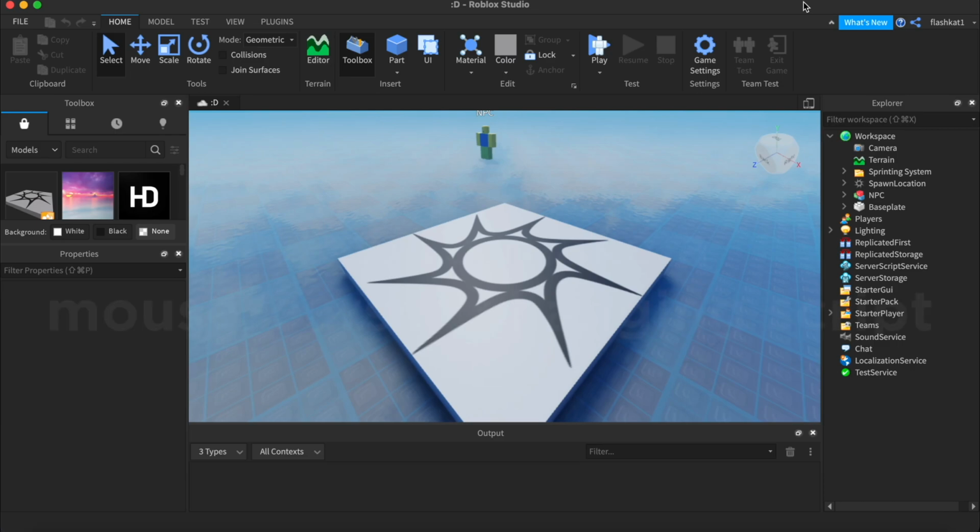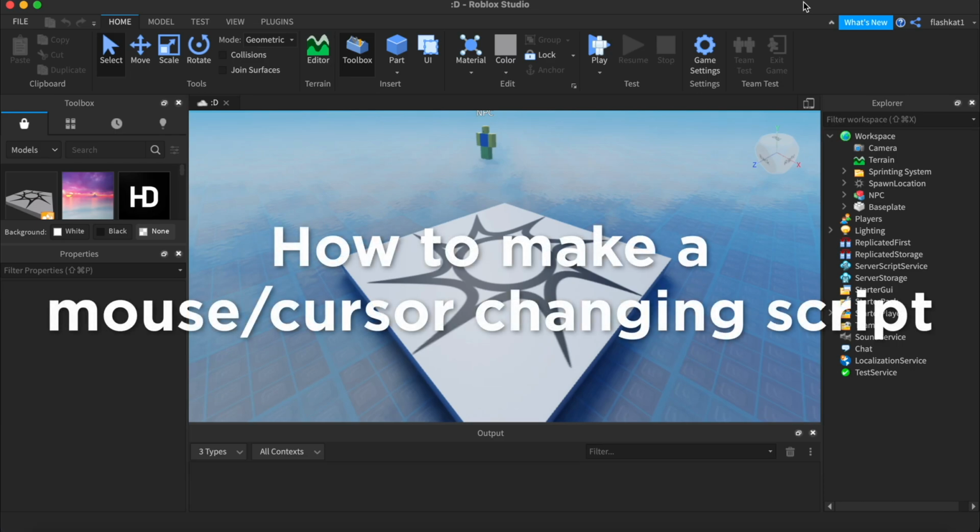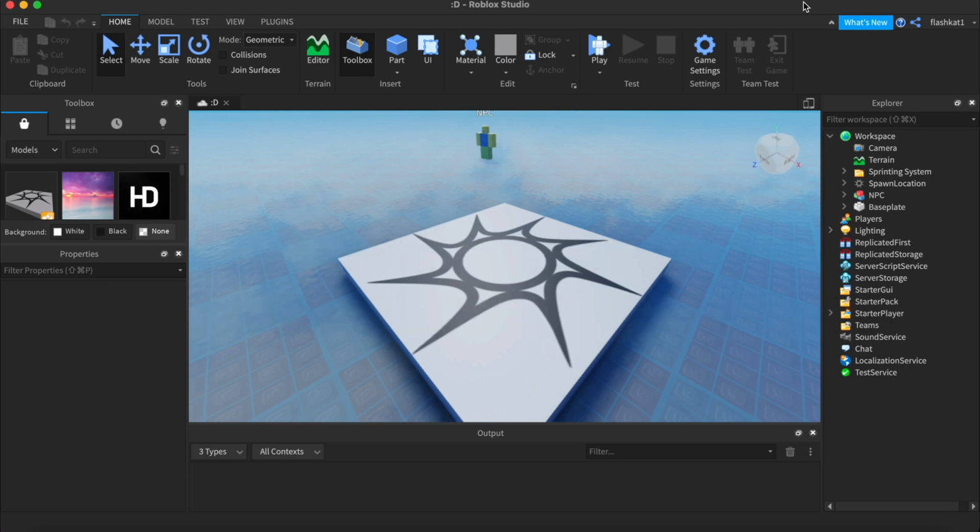Today I'll be explaining how to make a mouse cursor changing script. As always, the model will be in the description to purchase for free, and feel free to comment ideas on what I should create a tutorial about next.